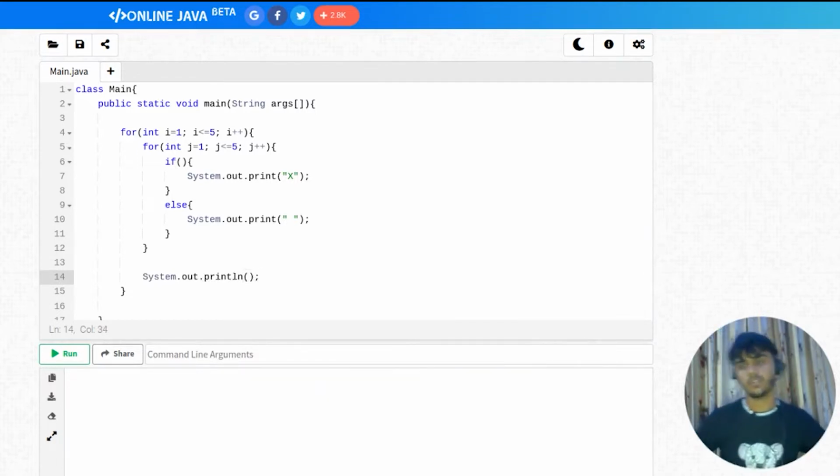So now this is the basic body of our pattern program. I starts from 1 to 5, J starts from 1 to 5, and here in this if condition we need to write a condition which matches each and every time we need to print our star.